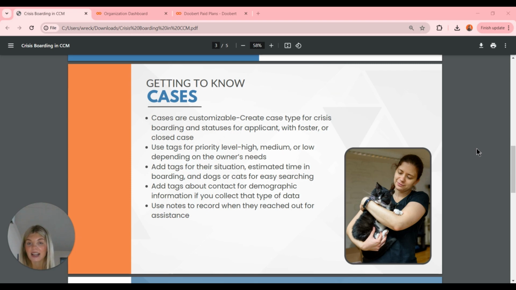And we're going to use tags for our priority levels, whether it's a high priority, medium priority, or low, depending on how soon that the owner might need their pet in boarding care. So that's a really good use for our tags because you can also search by our tags as well. And then we can also add some tags about the situation. So for example, the amount of time the pet's going to be in boarding, whether they have dogs or cats. This is another really great feature for searching through some of your cases.